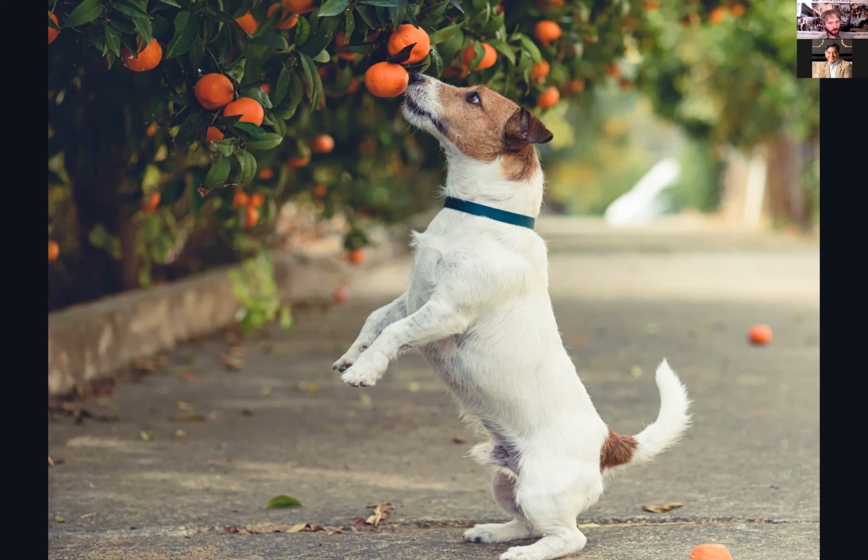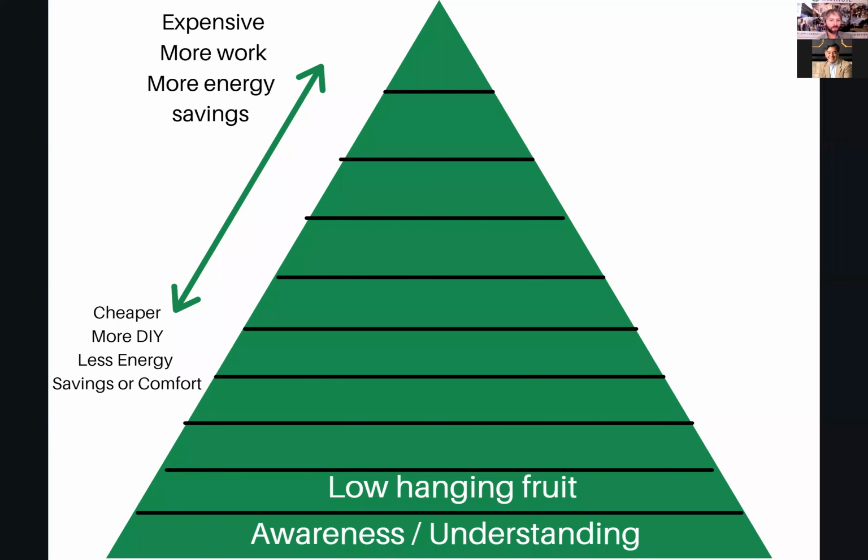And it's in the picture, it's right there. It's a giveaway. Yeah, there you go, low-hanging fruit, right? So you get that awareness, you get that understanding.